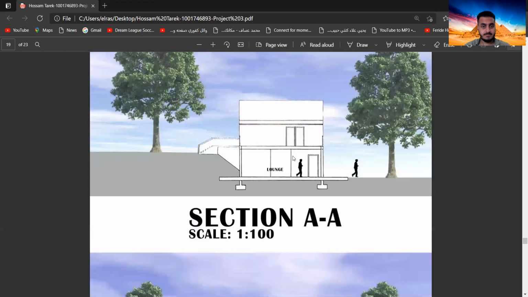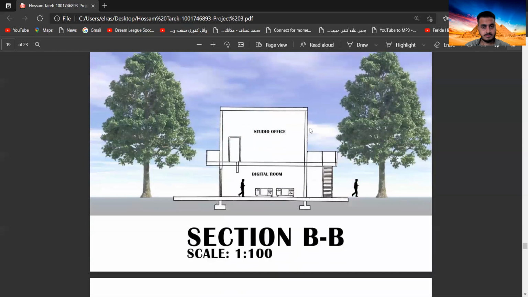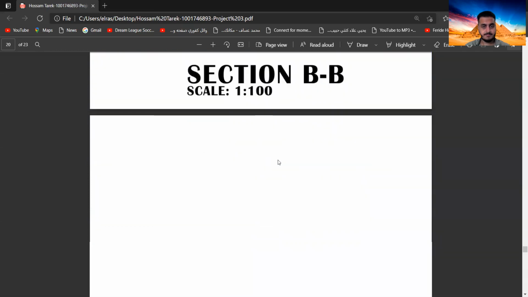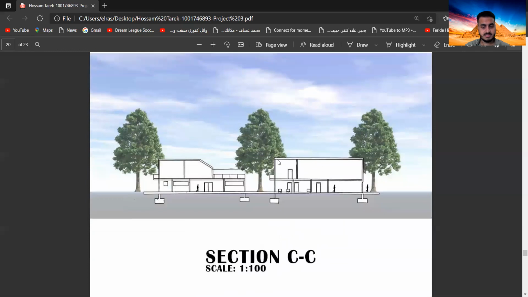This is my section AA. This is along the bridge, or the second entrance at the facility building here. This is the outdoor area of the cafe. This is my section BB: studio office, digital room, the bridge that connects the two buildings to each other, and the staircase to the living space. This is my section CC.